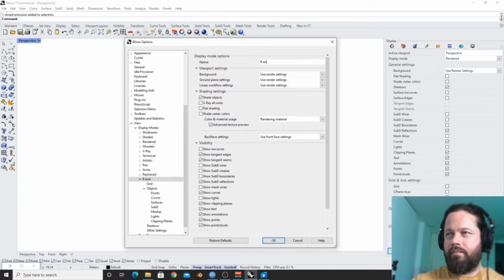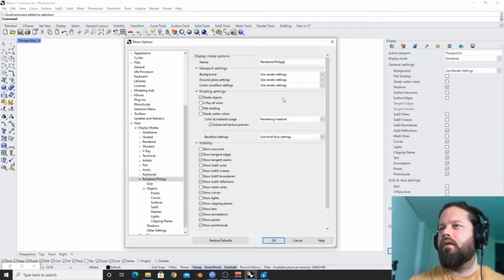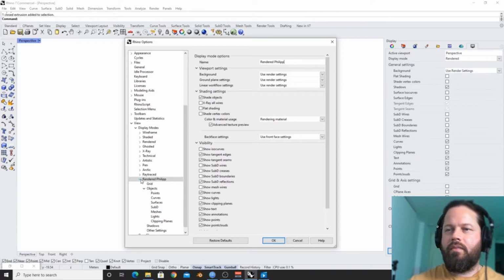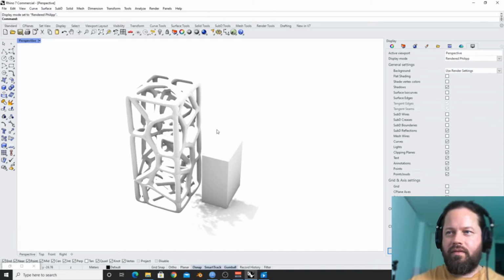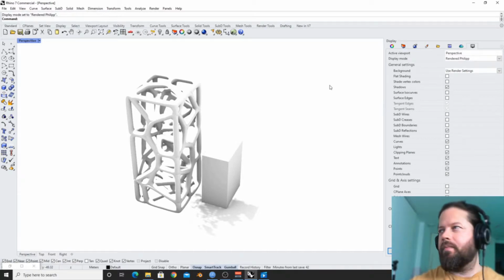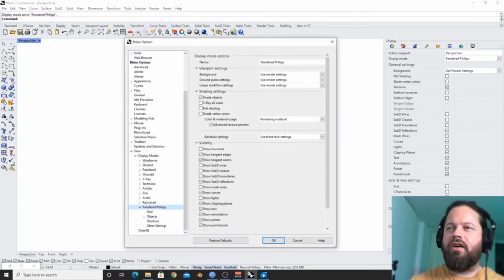Rendered. I can change the name, and then it's automatically updated. And then you have this also here. So you can see that now in your viewport, you can actually choose that. Of course, it's not exactly the same, but we can start to change it now.